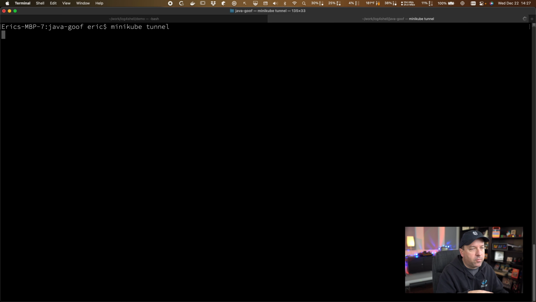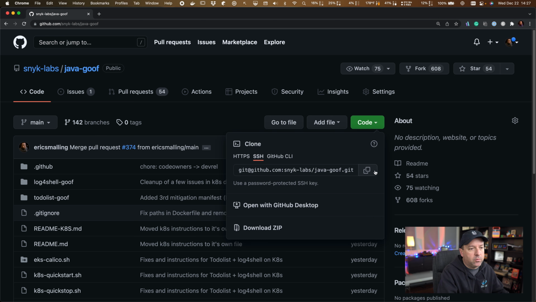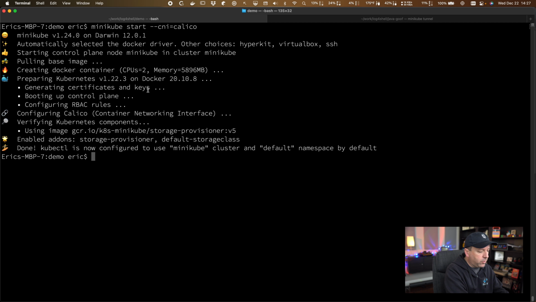Once that's up and running, we're going to go ahead and get the GitHub repository that you're going to use for this demonstration and clone it down. Let's go ahead and jump over to my browser, and I'll show you where we're going in GitHub. You're going to go to github.com/snyk-labs/java-goof. That's the repository you want to clone. Feel free to fork this, play with it as you want. I'm going to go ahead and hit the clone, use HTTPS or SSH, whatever you're set up for in GitHub. We're going to clone that down.